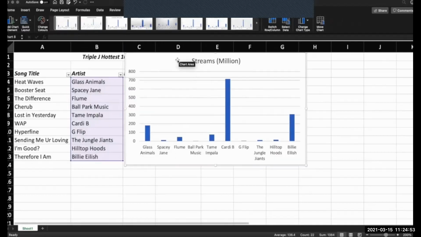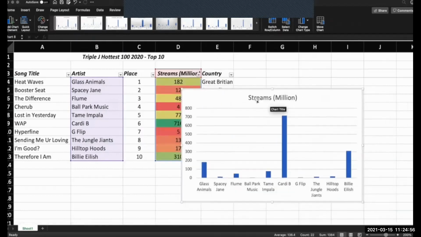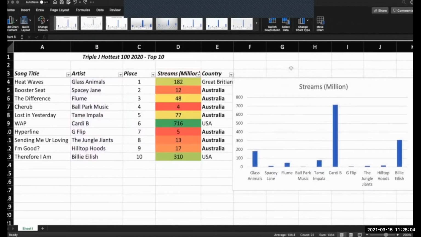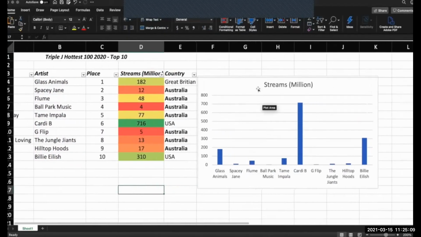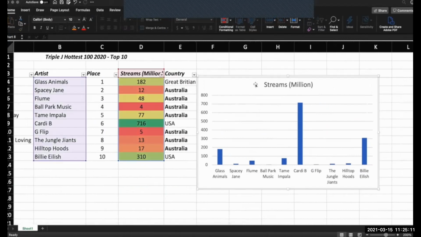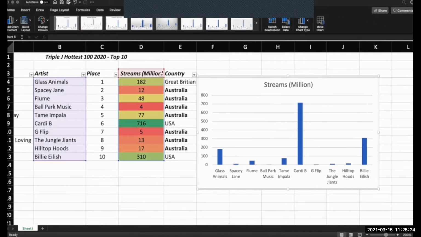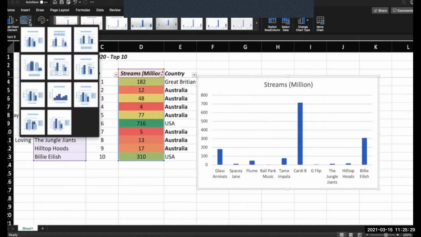Okay, and then that automatically gives me a graph based off those streams. So I'm just going to move it around so you can see it better. Cool. So now we have this graph. Now, if I just want to do some quick editing, because you might want to create your graph in something like Infogram later on, but you just want to be able to see the options right now, what I'm going to do is hit Chart Design ribbon and have a look at the quick layout option.